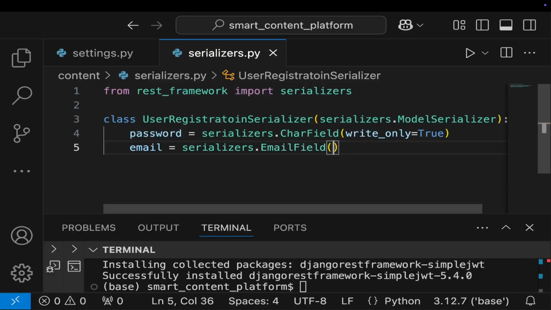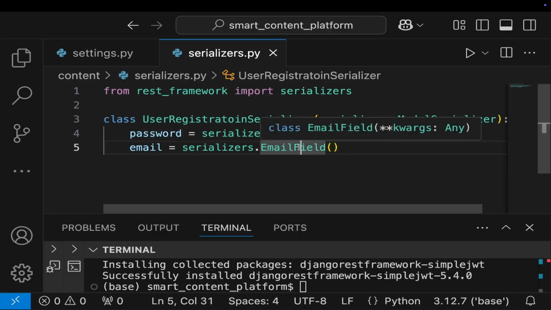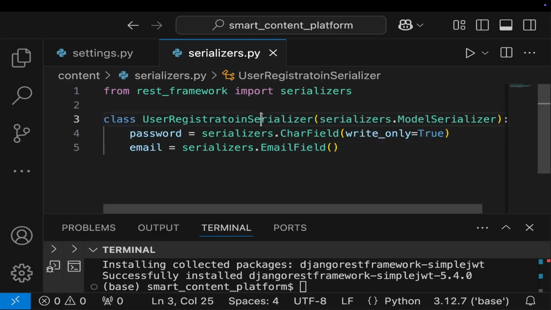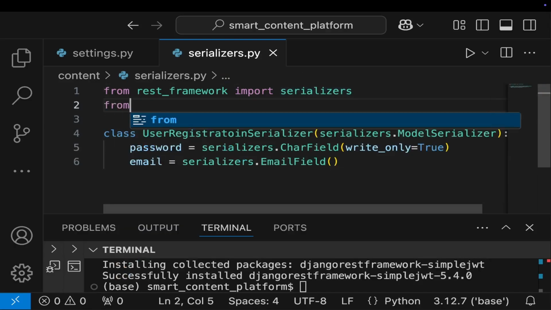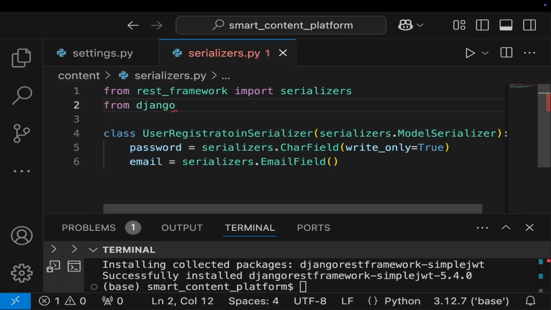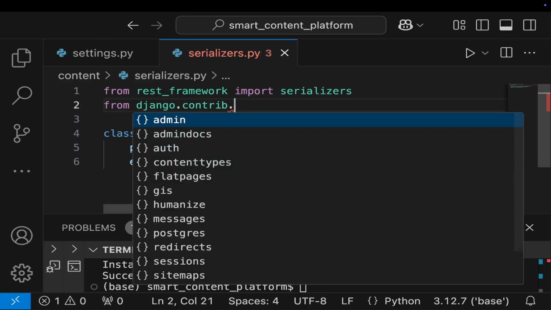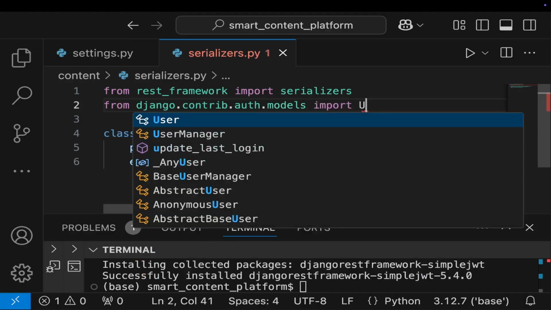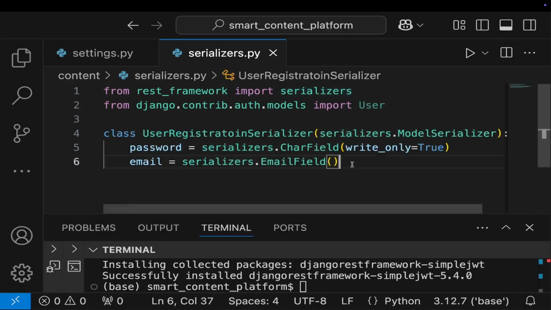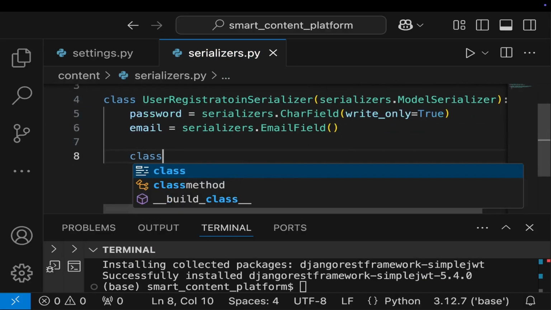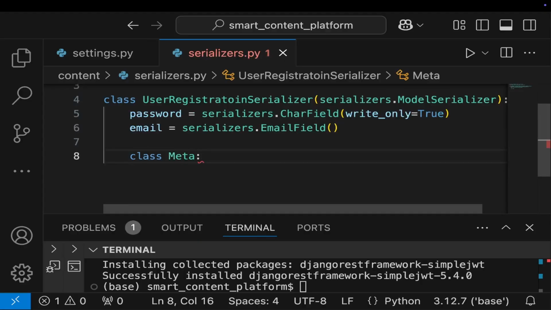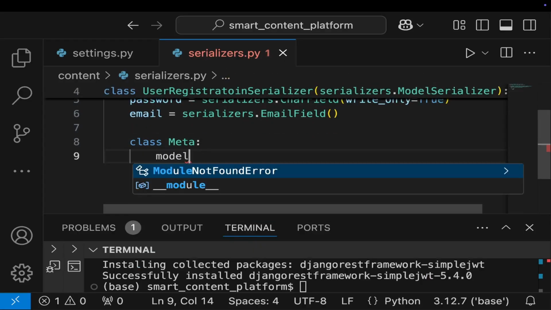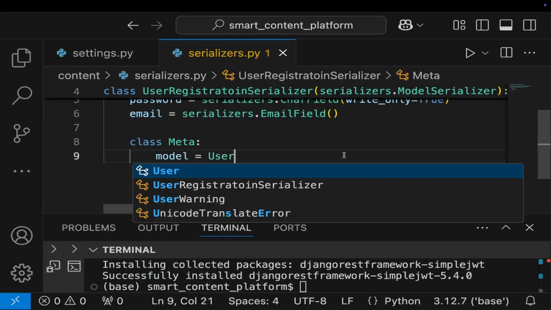Then we can have the email, which will be serializers.EmailField. As simple as that. Then this serializer will work on the instances of the user model. So we need to import the user model. We shall say from django.contrib.auth.models import User, and then we shall come here and create a nested class called Meta, and we shall have our first attribute saying model equals User.